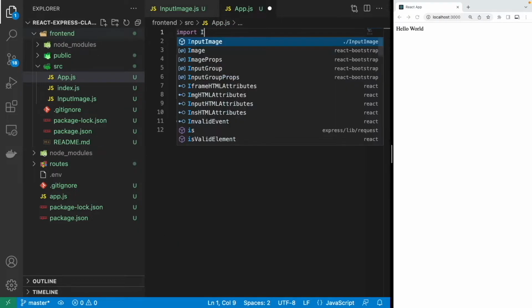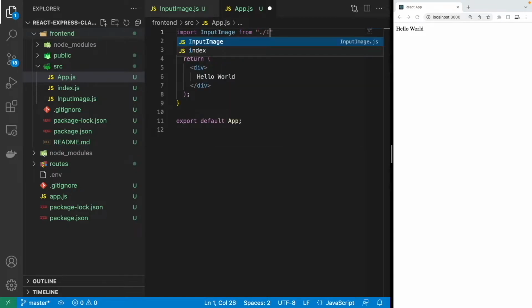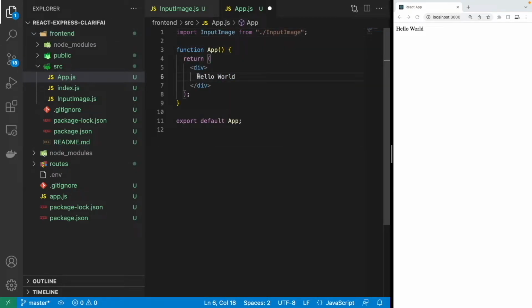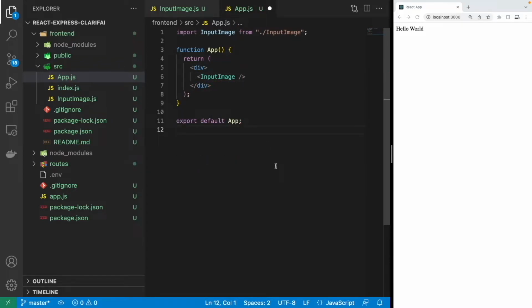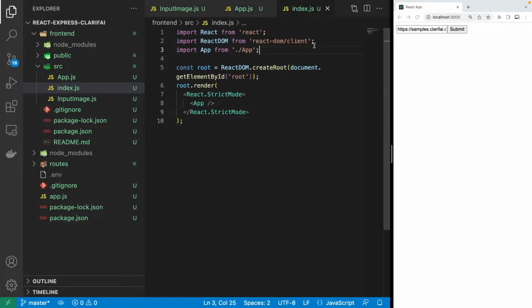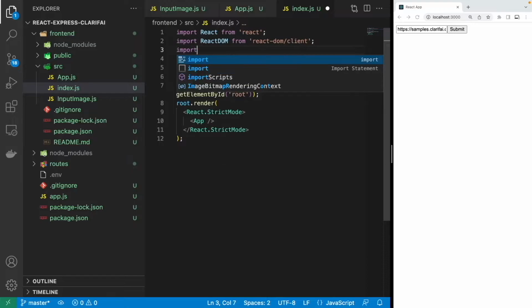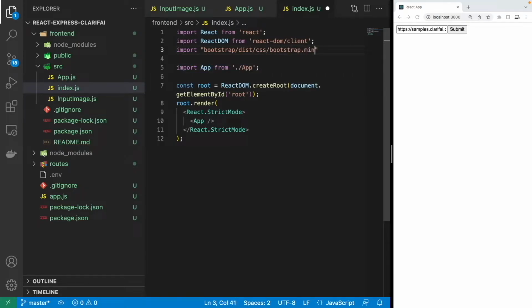Now let's import this component in our app.js file to see how it looks like. So import input image from /input image. Then instead of hello world, we are going to display the input image component. Now save the file, and we should be able to see the input image component. We also need to update our app to import the bootstrap CSS. So open the index.js file, and at the top we want to import bootstrap/dist/css/bootstrap.min.css. Now save the file, and our styling should be applied.